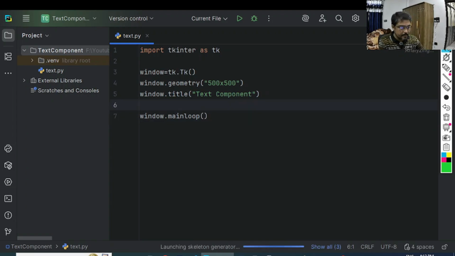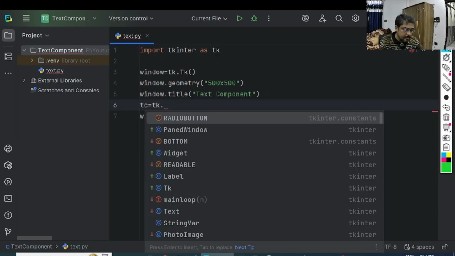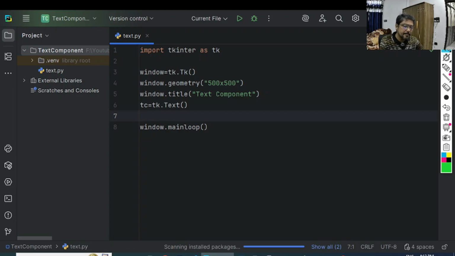Now in this example, we are going to create the text component. So how to create the text component? Let's name the component tc is equal to tk module, which is the tkinter module, dot Text. Now the Text function will create a text component for us. Without giving any argument to this Text function, we are simply trying to create a text component, so just pack it with the window and let's check how the text component looks.